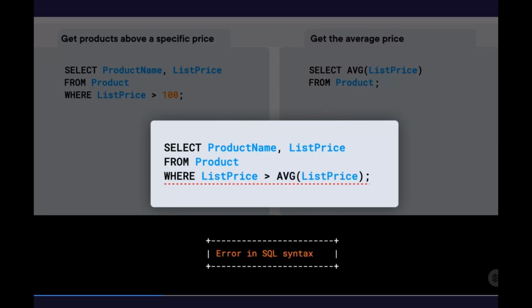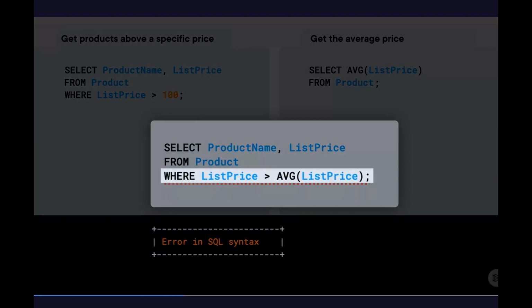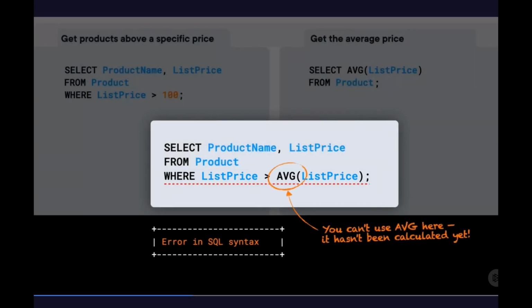I'll get an error, and it's because of the way every SQL statement works. Whatever you write in the WHERE clause, the conditions that you use to filter any data, that is always done before any calculations or aggregate functions are evaluated. Basically, you can't put an aggregate function like AVG directly inside as part of a WHERE clause.